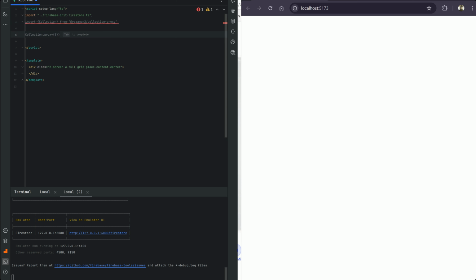On my div, I'm going to space it out a little bit more. So set a gap Y of 5, just to separate the buttons from the UI a little bit.